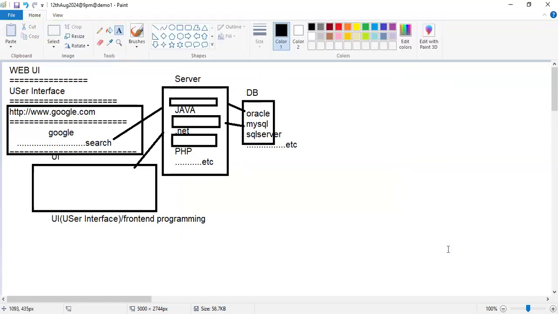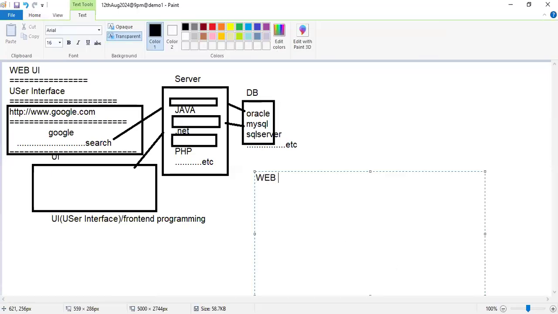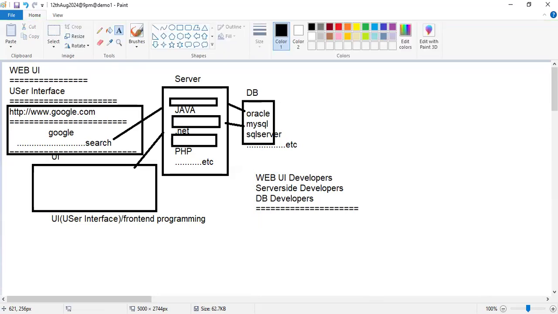This is the server program for our application. Who will develop the front end? They are called web UI developers. Web UI developers work on the front end program. Developers who work on the server side are called server side developers. Third, developers who work on databases are called database developers. So in real time, you can find three teams of developers: front-end development, server-side development, and database development.